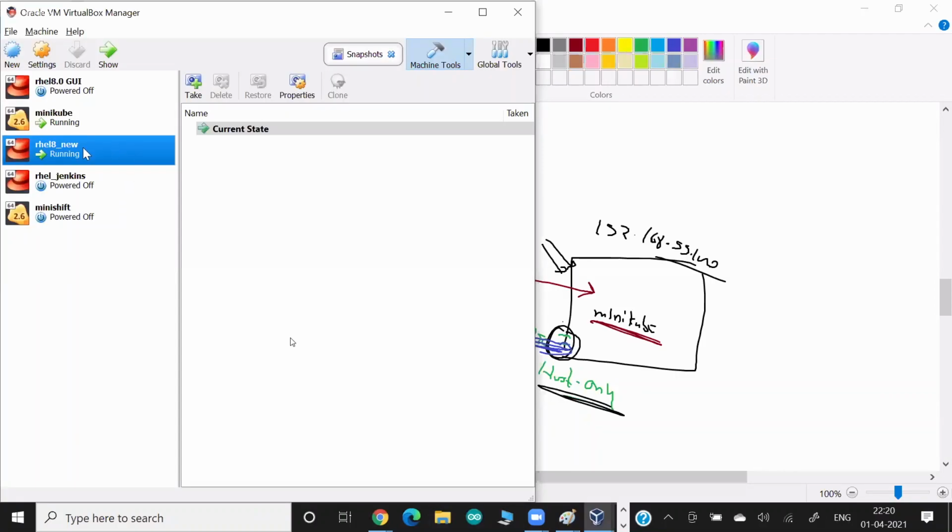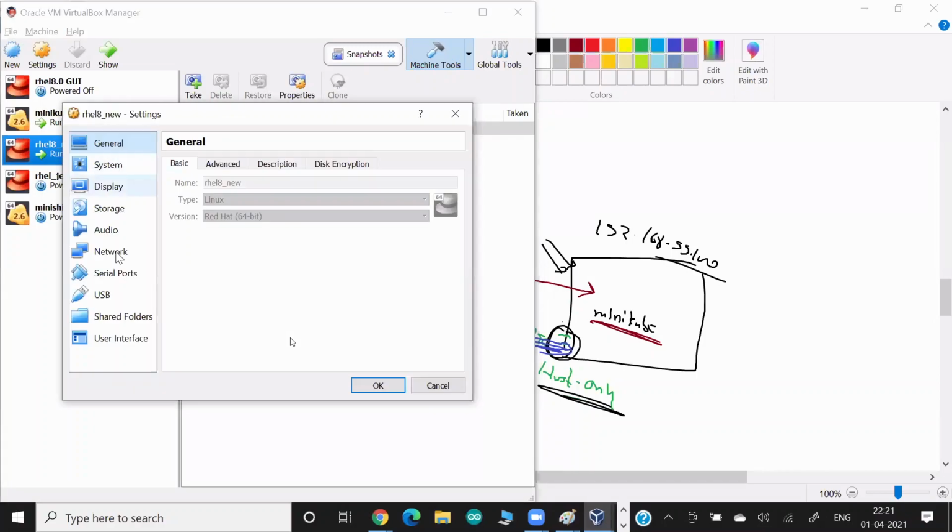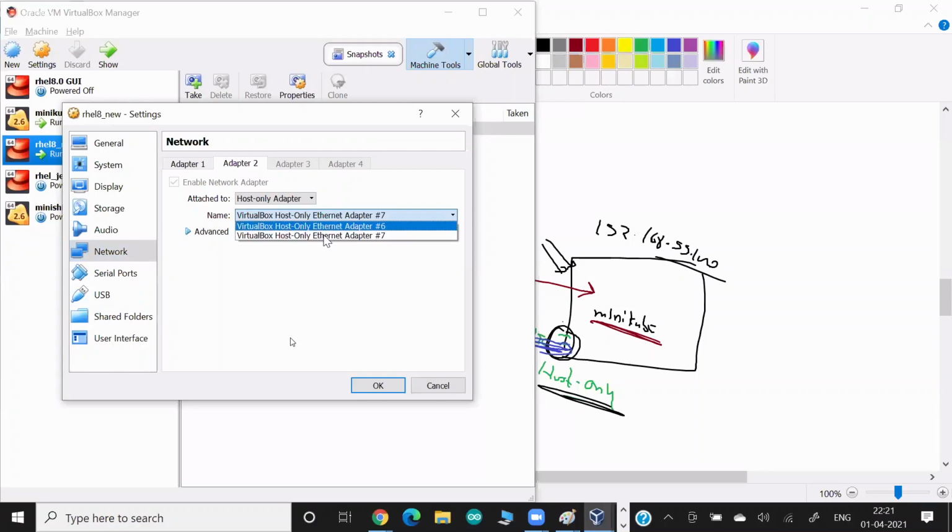So if I show you in my system, I already added two network cards. One is bridge, so that my Jenkins system can go to the internet, and the second adapter I enabled is called host only, which can connect to my Kubernetes. And here I use host only 7. In my case, I have 2, so I use 7.